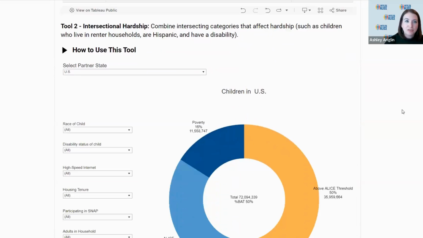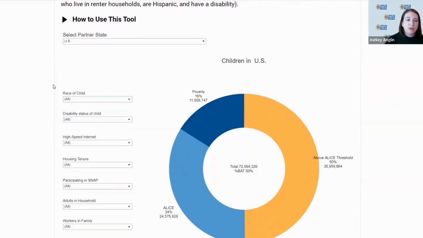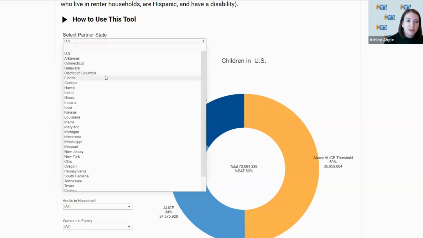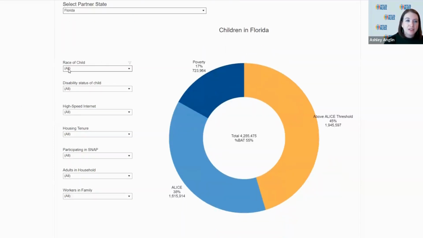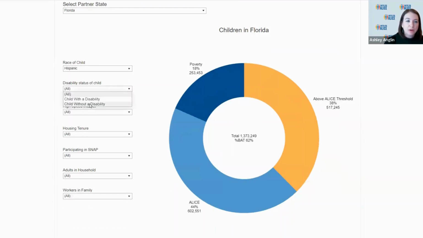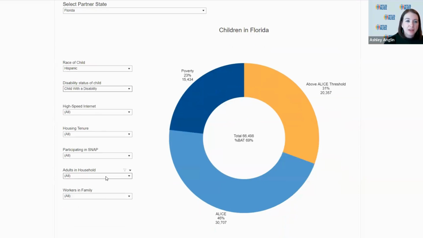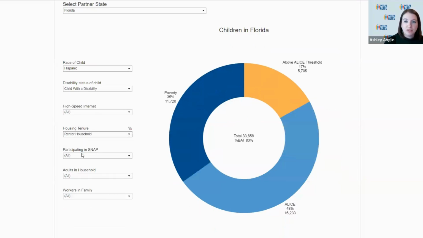Below these bars, you can also find the second tool of the dashboard, which is on intersectional hardship. So this tool allows you to combine intersecting categories that affect hardship in different ways, such as children who live in renter households, who are Hispanic, who have a disability. You can combine these groups and see the number and percentage of children of that group who are in poverty, ALICE, or above the ALICE threshold. So for example, here for our partner state, you can see the percentage of children who are, for example, Hispanic, who have a disability, and who are in renter households.